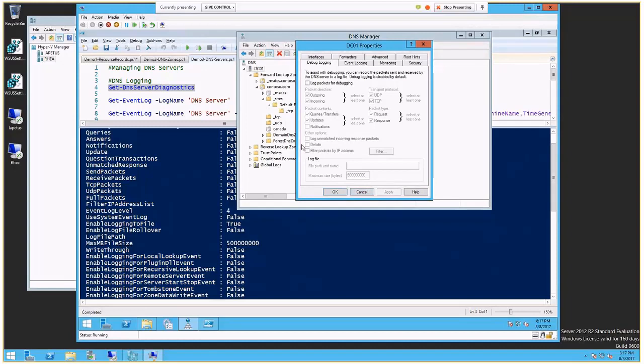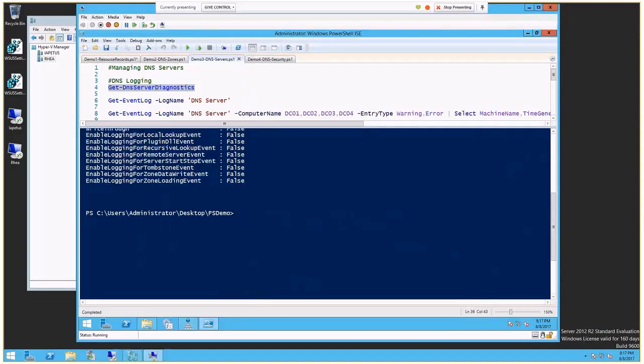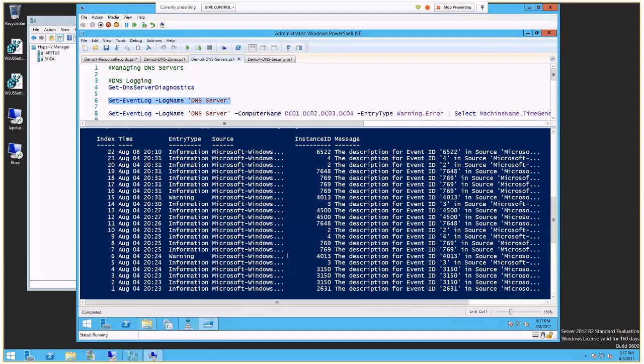But like I said, we're not going to cover that in any great detail today because it can be quite a lengthy topic on its own. But if we do check the event log, using Get Event Log name DNS Server, that gives us a list of our events. Like I said, not a lot of events in the event log.